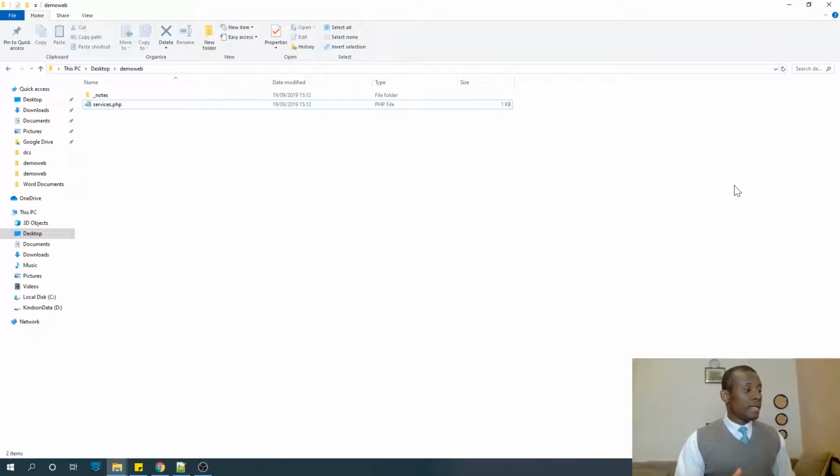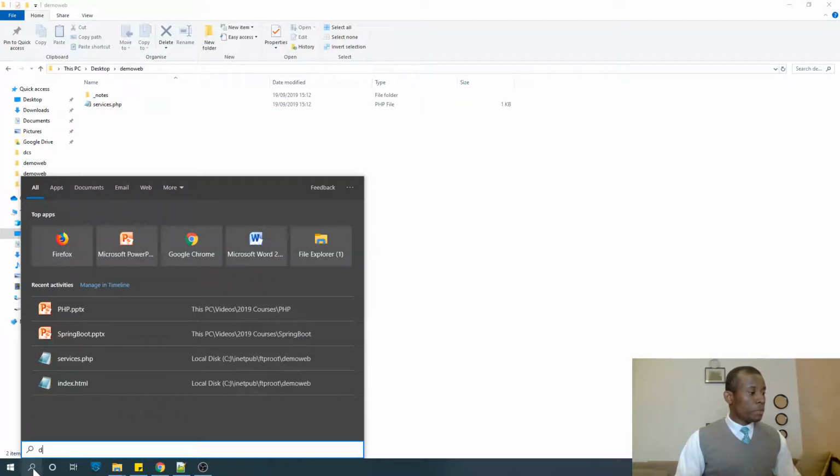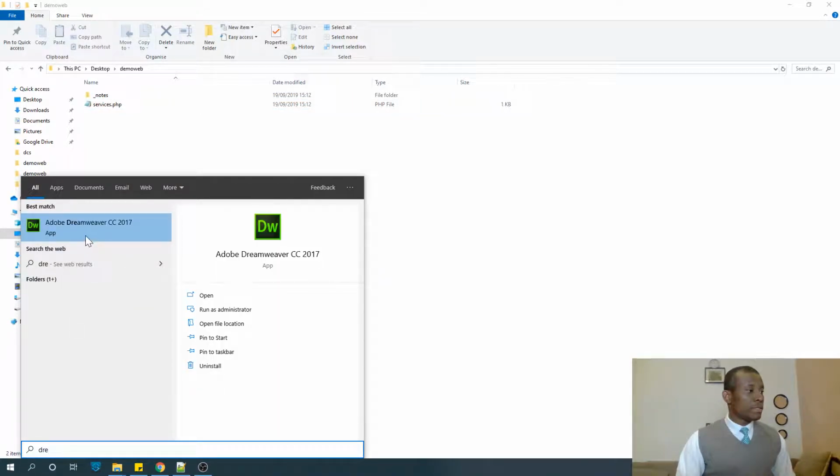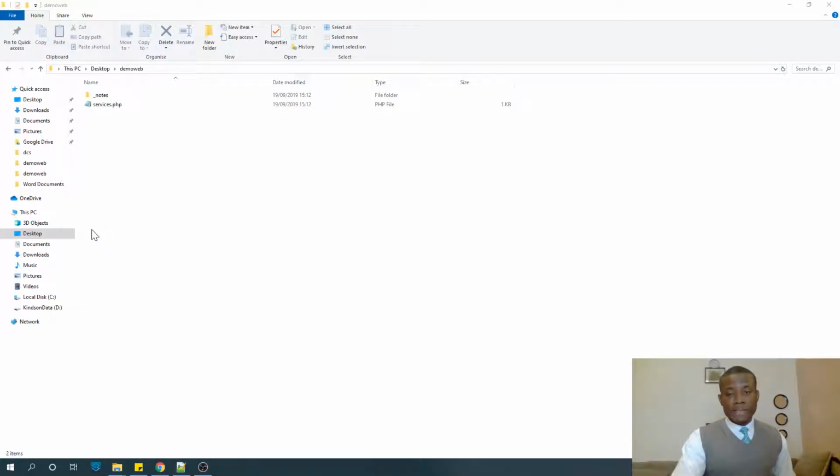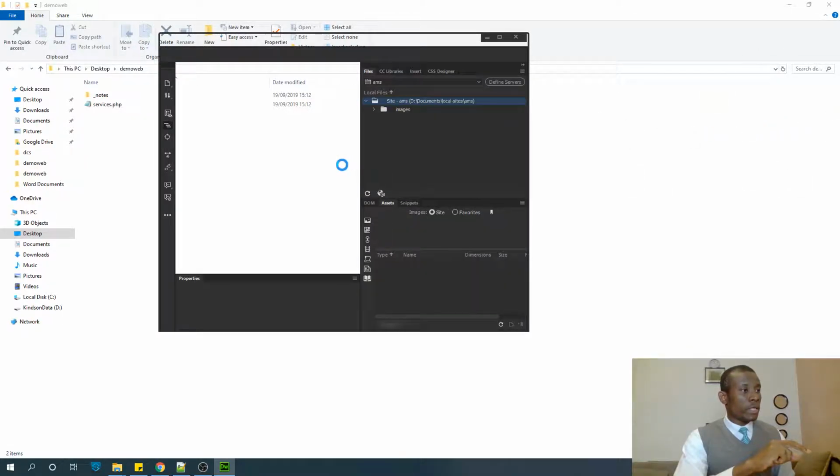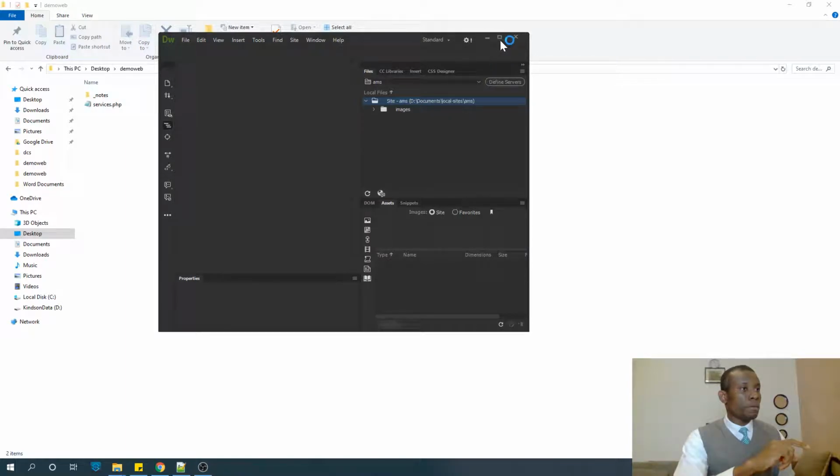As you've seen, we've used Notepad++, but now we are going to use Dreamweaver. It's much more powerful than Notepad++. So I'm going to come here to open Dreamweaver. I've actually installed it, so I'm going to open it, and I'm going to set it to recognize this folder we are working with. All right, so it opens up.